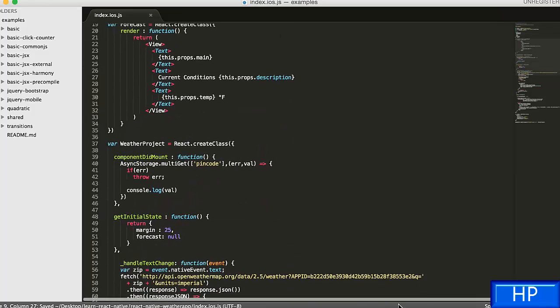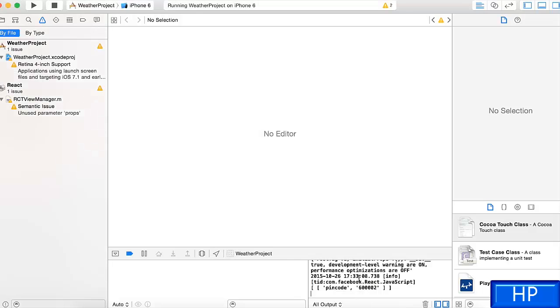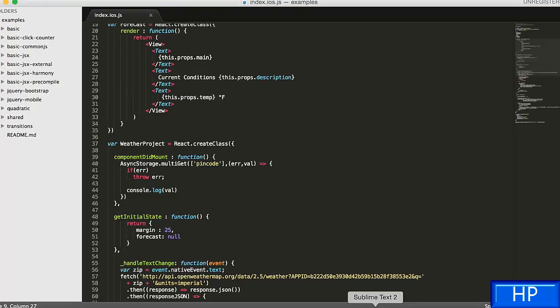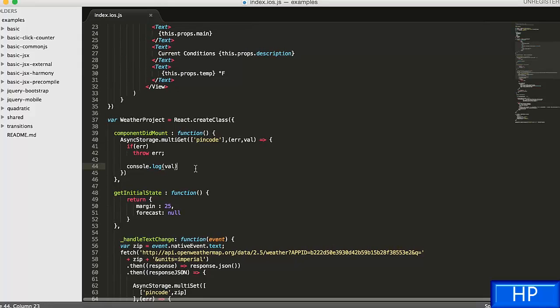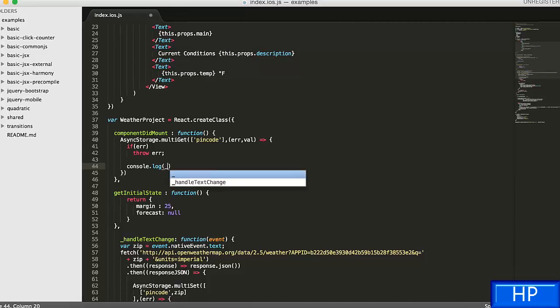Now, in order to convert this nested array into an object, which as JavaScript developers we are very familiar with, Lodash comes with an inbuilt method called zipObject. So let me go over here and change this into an object. Instead of doing console log of the value directly, I'm going to do underscore.